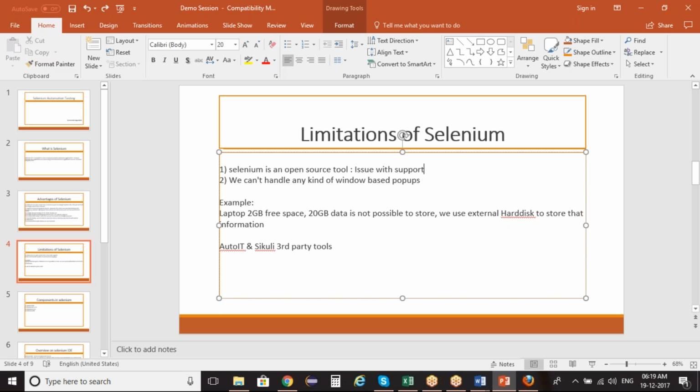Before looking into another limitation, a small example here: assume that in a laptop we have just 2 GB of free space.